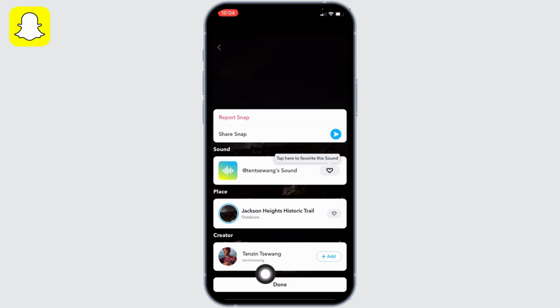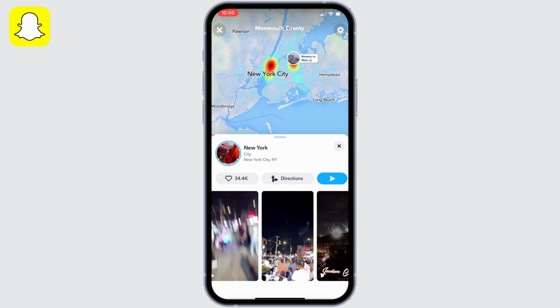Now here you will find the username of the person and you will find this option of add. All you have to do is tap on the option of add. You can just apply the same process to add other people as well. And with that you are good to go. This is how you can easily find and add nearby friends on Snapchat.